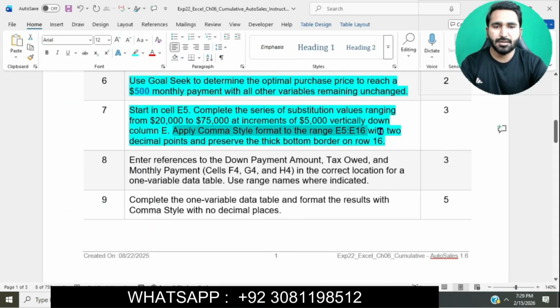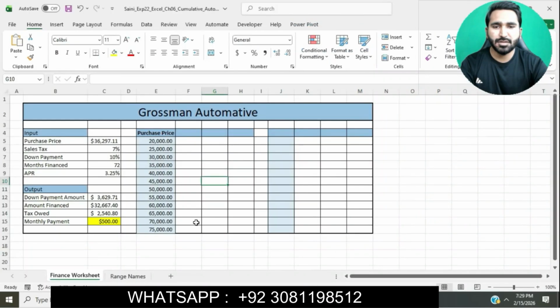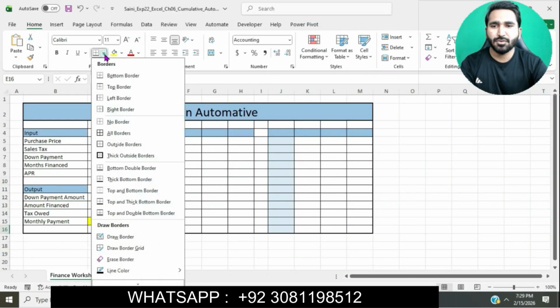The next is a thick bottom border on row 16. We will go to the Home tab. In the Font group, click on the Border button and apply a thick bottom border.